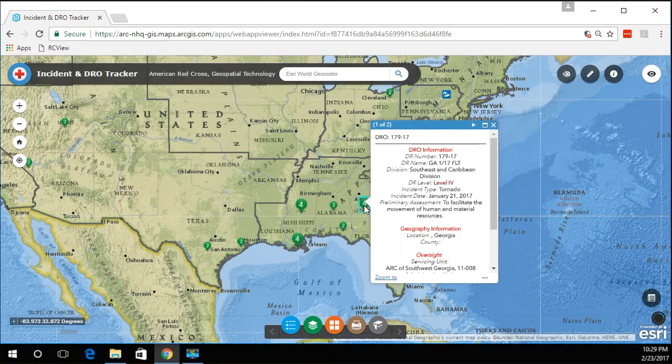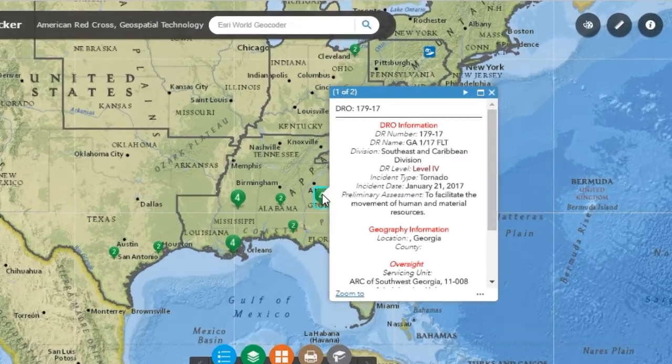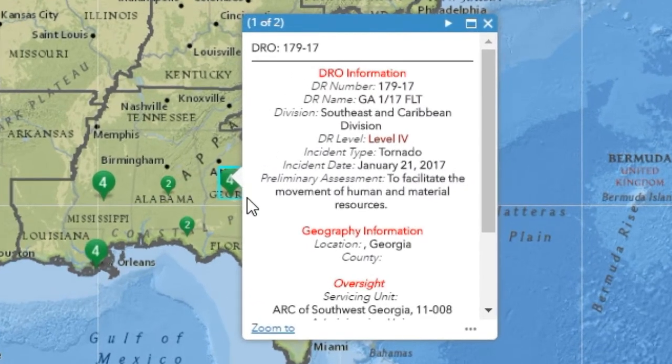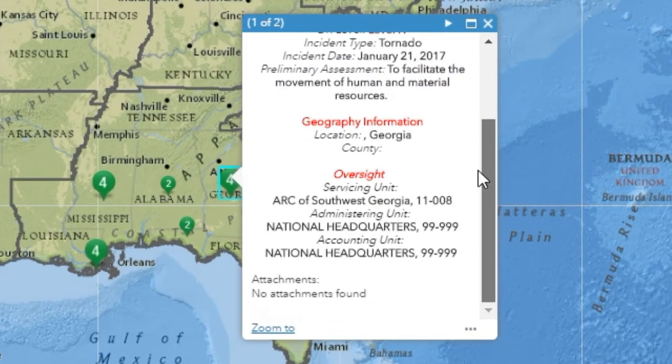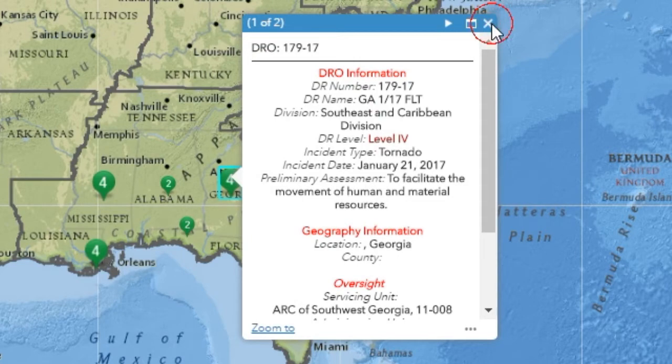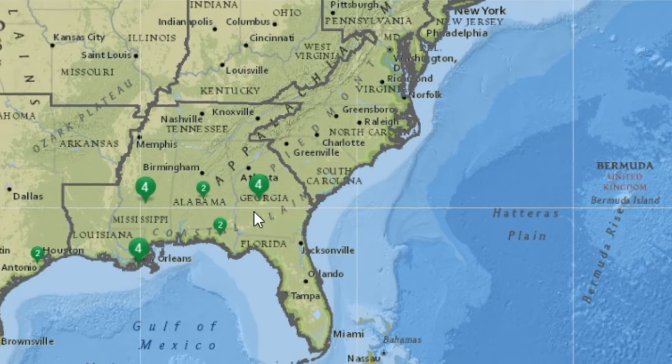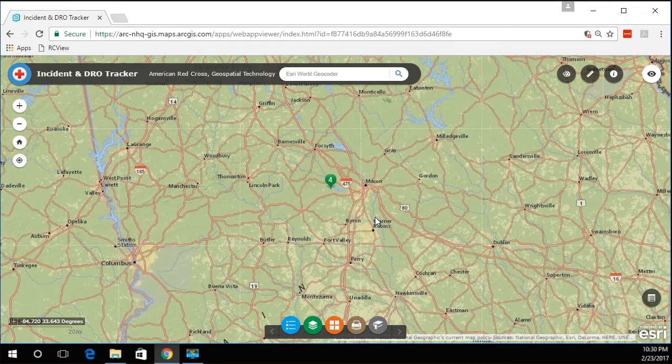I can click on this number 4 here, that's a DRO level 4 event, and I can get a little pop-up with some information. I could even hold down my shift key and draw a box and zoom in to that region. This is actually an example of a web app, and we'll get into the difference between web apps and web maps a little later as we go through the course.